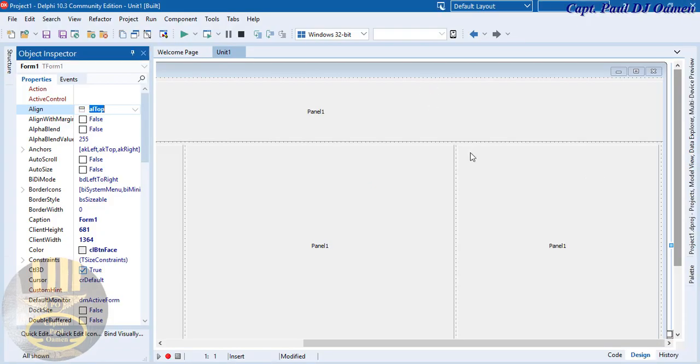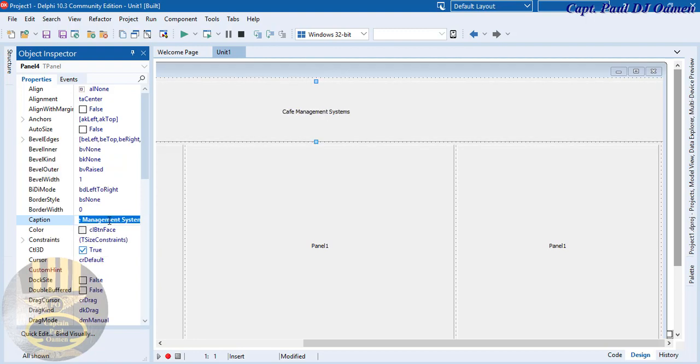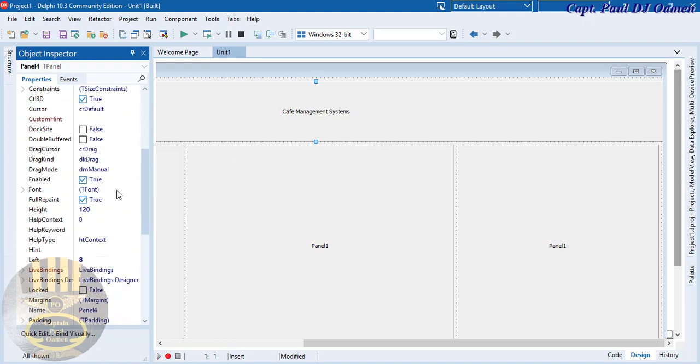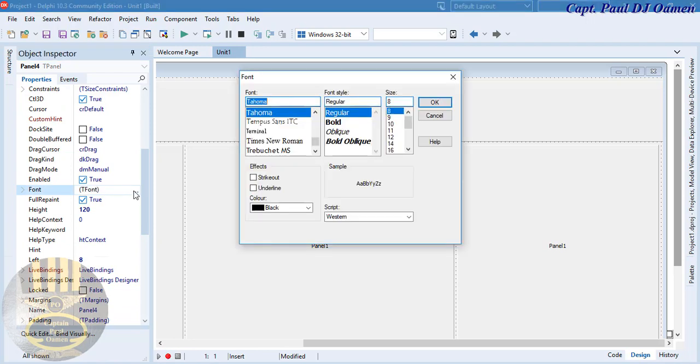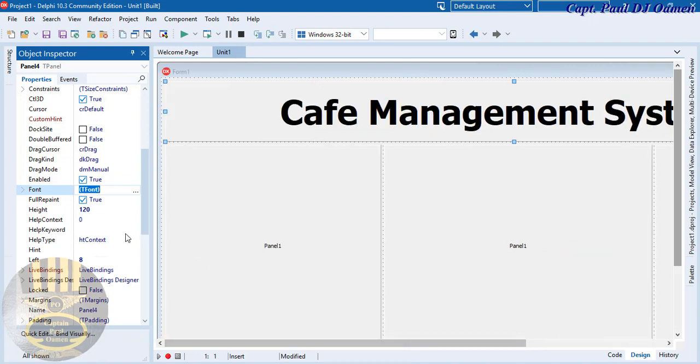Okay, the next thing is, you see this very one here. I'm going to change the data in there. So come straight to the caption, and I'm just going to change that to Café Management System. There we go. Of course, you guys cannot see it properly, so let's scroll right down to the font. See the font here, and let's change that to something readable. So I'm going to make that bold, and maybe let's try about 50 and see how that's going to look. That looks a little bit small.